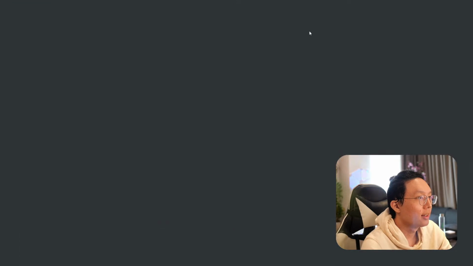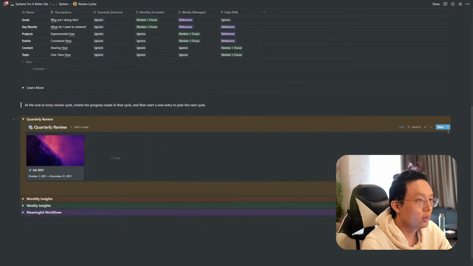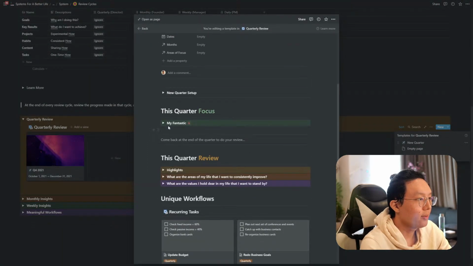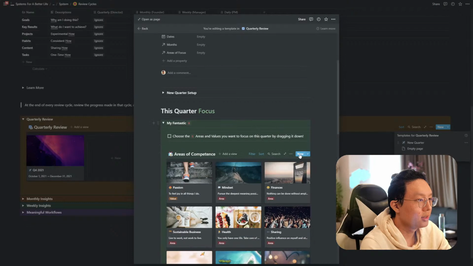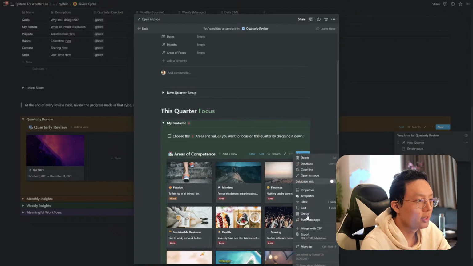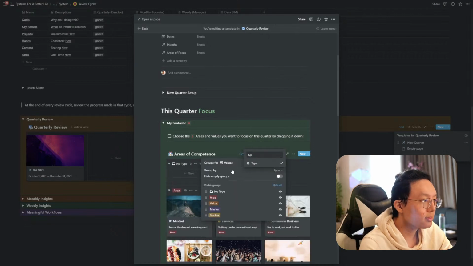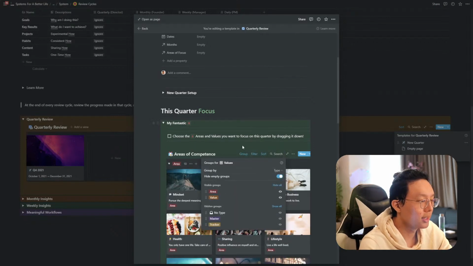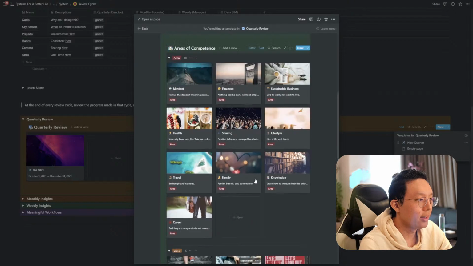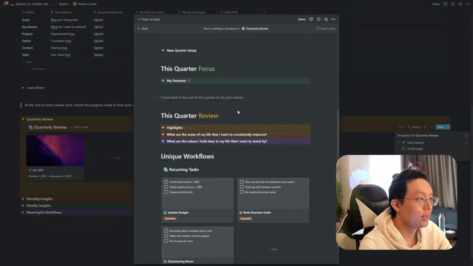So what we're going to do now is I'm just going to go back into quarterly review just so that I can set up the template for it in the future. So we have new quarter here. And then what we can do here is just make sure that whatever I just did earlier, this group by, I can go ahead and make a type. And then we can hide empty groups just like so. Now we can see area and value very, very easily for us to see.